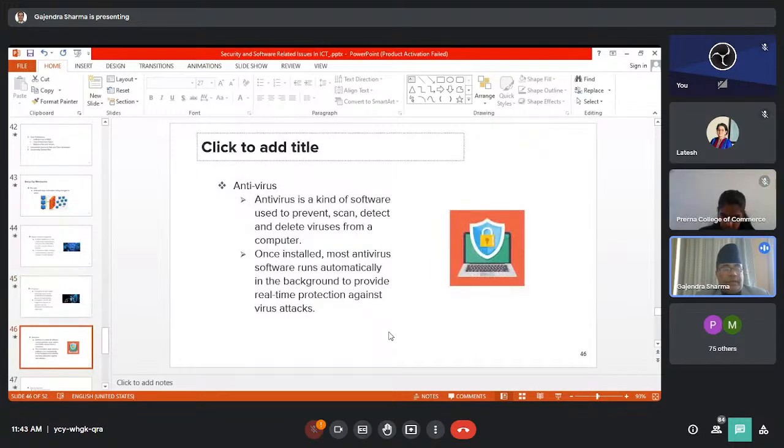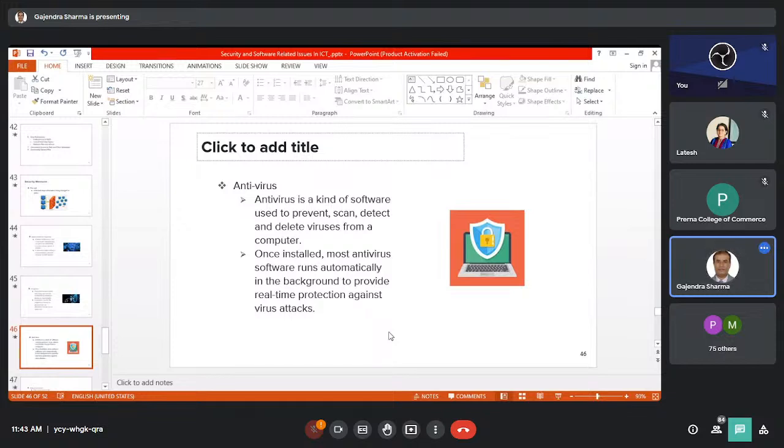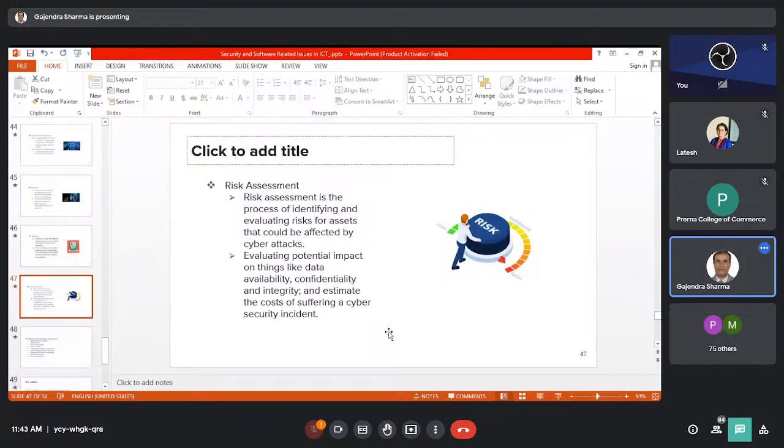Antivirus. So generally, antivirus is a kind of software used to prevent, scan, detect, and delete viruses from a computer. Once installed, most antivirus software runs automatically in the background to provide real-time protection against virus attacks. Risk assessment is one of the very important security issues. That means the risk assessment should be done in a timely manner to make our system safe and to protect our data.